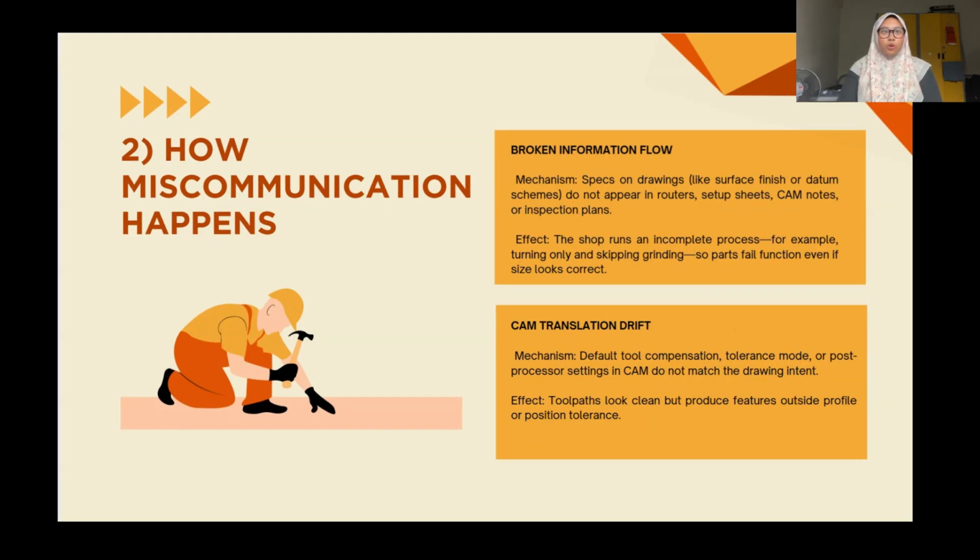Broken information flow is also a big problem. Some important details on the drawing do not appear in the process sheets, CAM notes, or inspection plans. When this happens, the shop may follow an incomplete process. For example, a part may be turned but not ground, even if grinding is required. To avoid this, all information must be shared clearly from the drawing to every stage of production.